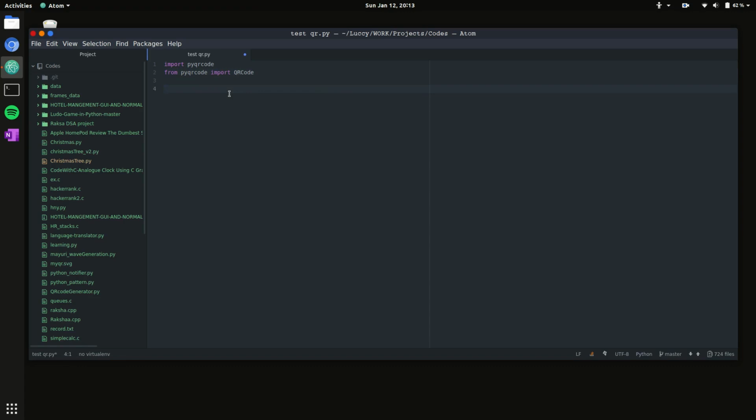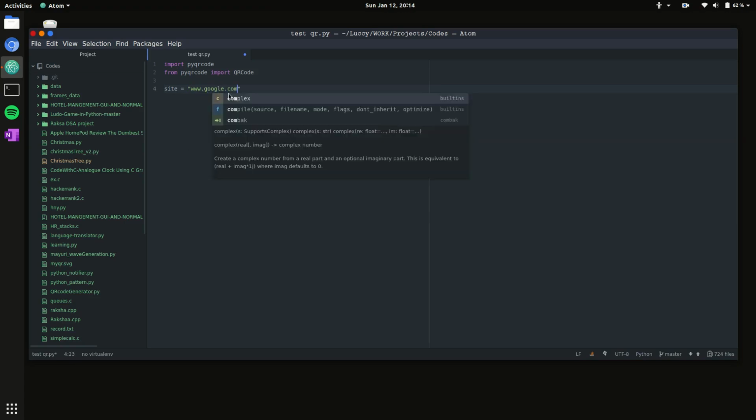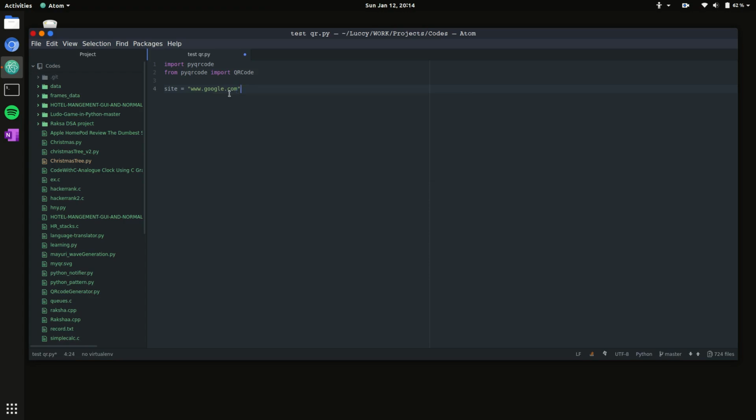Next, you'll need a URL that you wish to display through the QR code. For that, I'll create a variable called site and under double quotes I'll add the website address. For example, www.google.com. You can add any website address that you want.